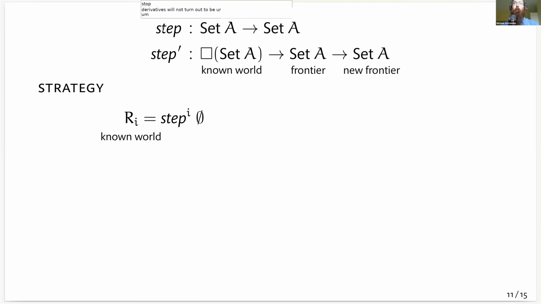So let's suppose that we have a function step and a derivative for it, step prime. So if step turns sets into sets and we're trying to find its fixed point, step prime will take, as it were, a known world, a set so far, a frontier, and it will produce the updated frontier. And so we want to find the iterations of the step function, a sequence of known worlds, and then we will do that using a sequence of frontiers dR sub I, each one of which is going to be a change from R sub I into step applied to R sub I.